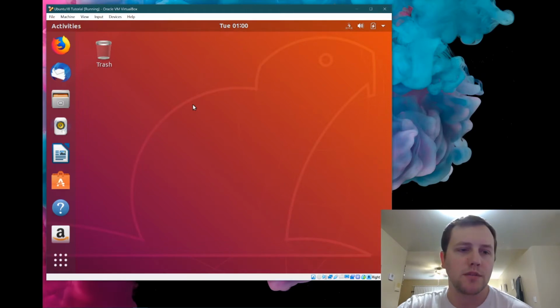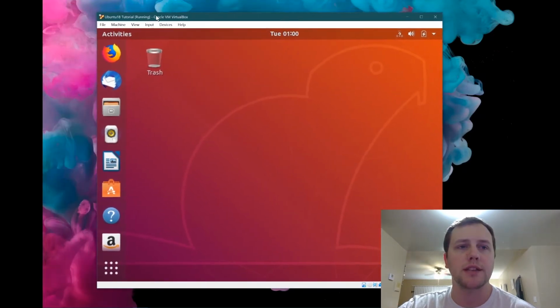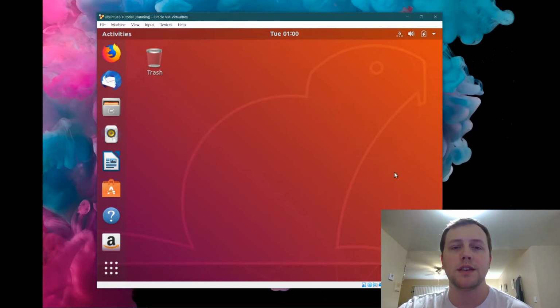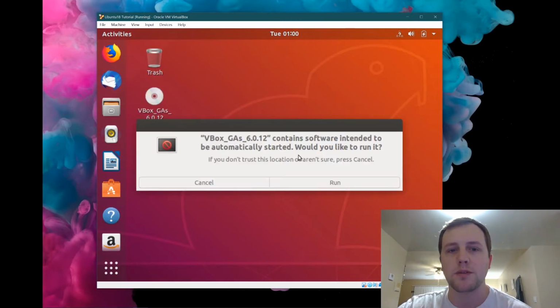There we go. All right, so we booted in. Now there's one thing that we can still do to add some additional functionality, like drag and drop, being able to resize the window, and scaling and all that fun stuff: the Guest Additions. So if we go to Devices, insert Guest Additions CD, it should show up on the desktop and then pop up with a little prompt window for us like this.